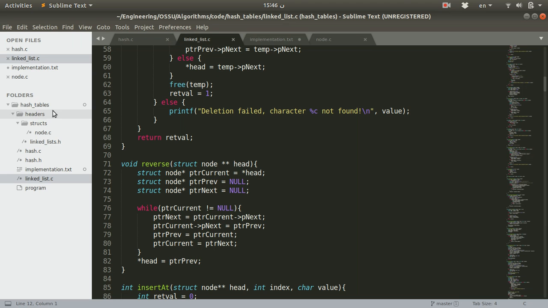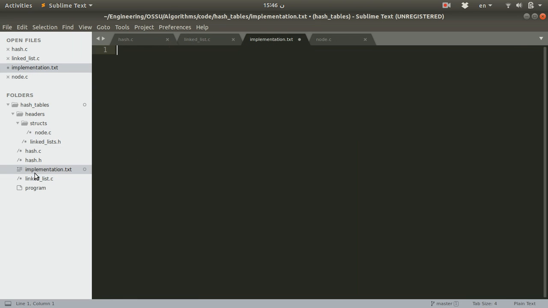So I have here a txt file, which is right here. Now, this is going to be the implementation steps.